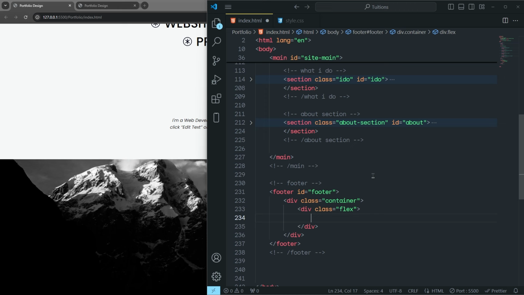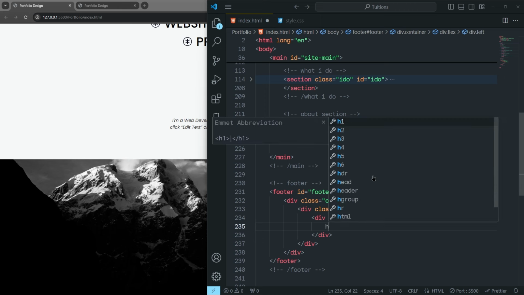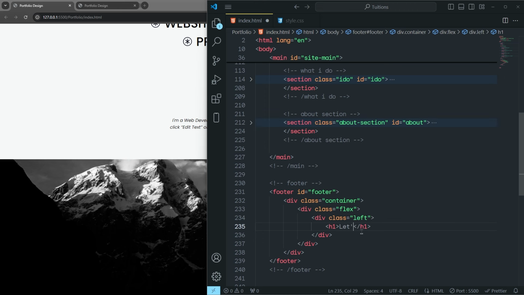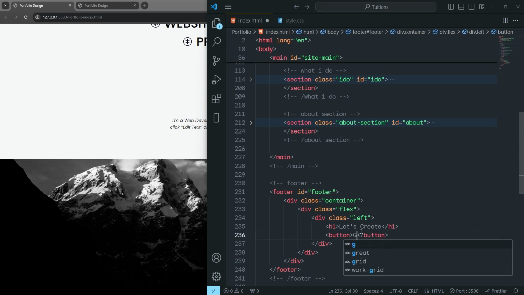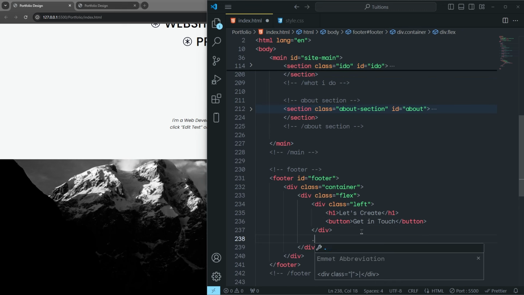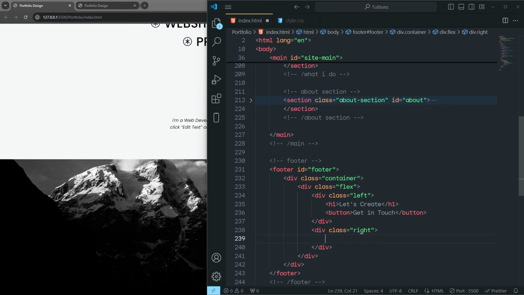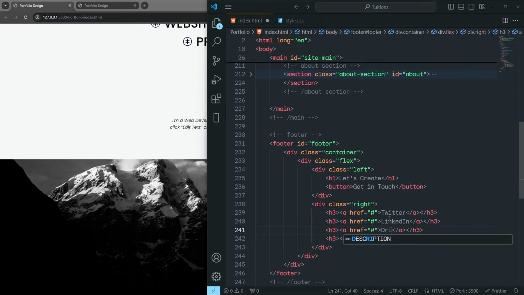And inside this flex, we have a left class. And to this left, we have an h1 heading tag with the text let's create, and have a button as well, get in touch. And just out of this div here, we add a right class. And inside this right class, we have an h3 heading tag. And I'm going to add here an anchor tag, just like this, and add some social media links here, like Twitter, LinkedIn, Dribbble, and Facebook.